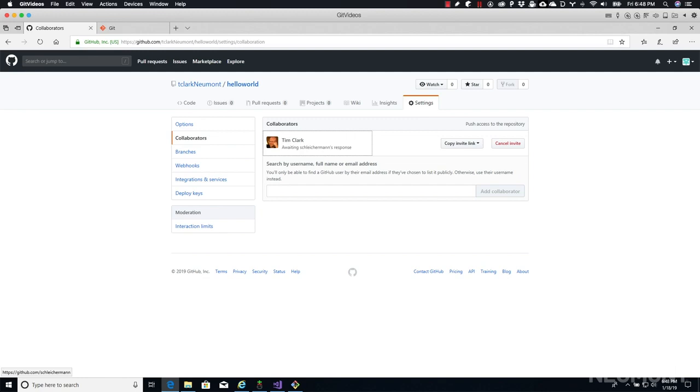So make sure you pay attention, and if an instructor asks you to add them to your repository for a project or a course, make sure you go through and add them as a contributor.